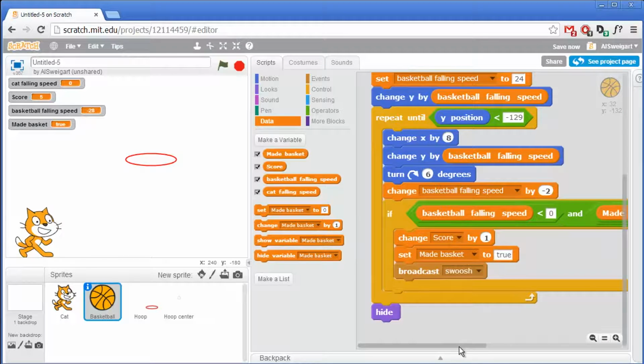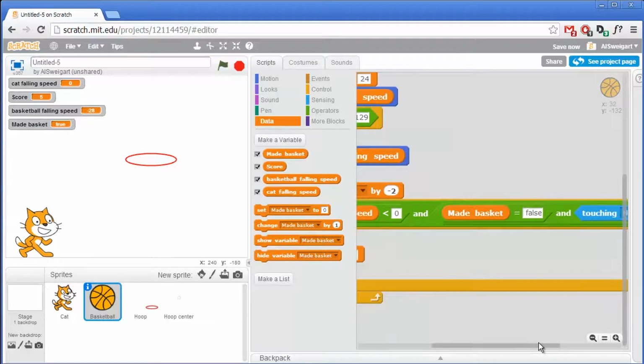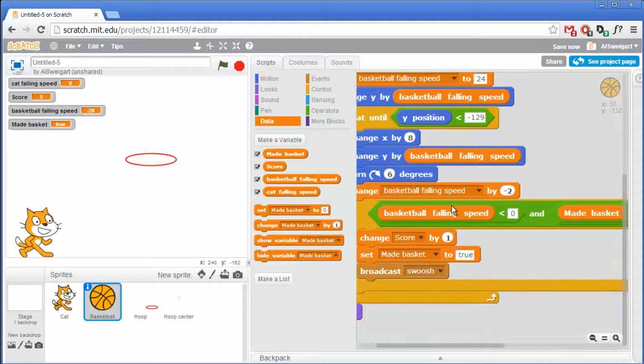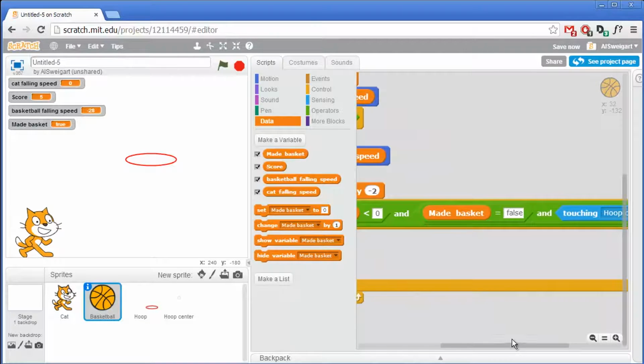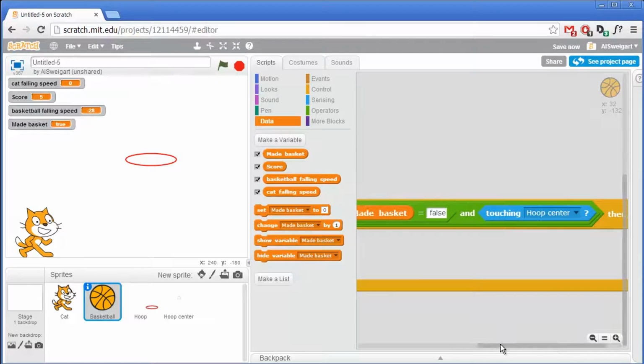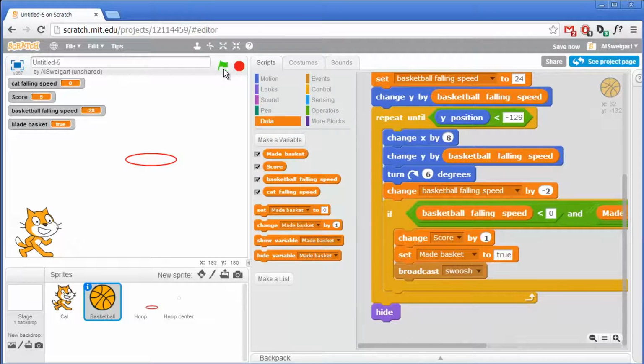And that will be the full condition of that if block. So the basketball has to be moving down, which we can tell is happening if basketball falling speed is negative. And made basket has to be false, and it also has to be touching the hoop center. Let's test that out one more time. I'm going to hide these variables because we don't really need them.